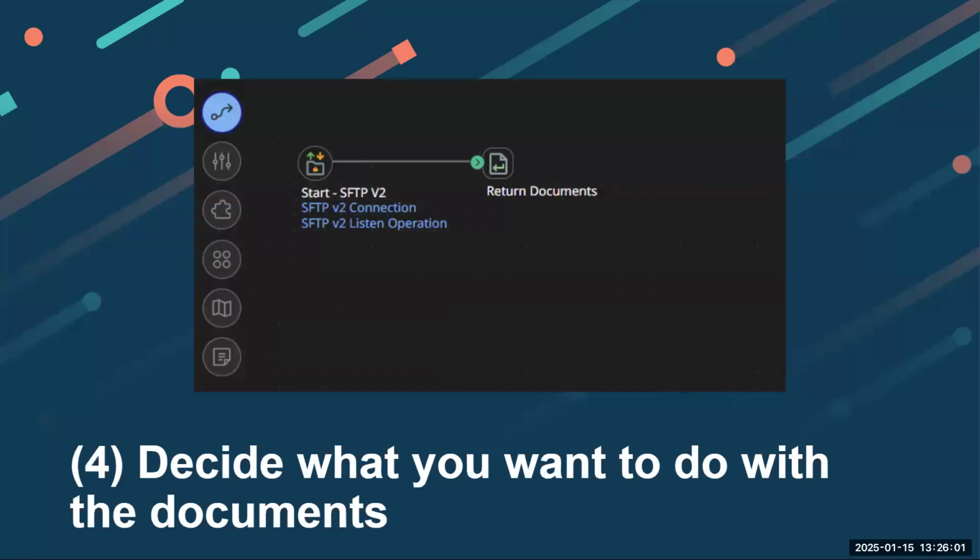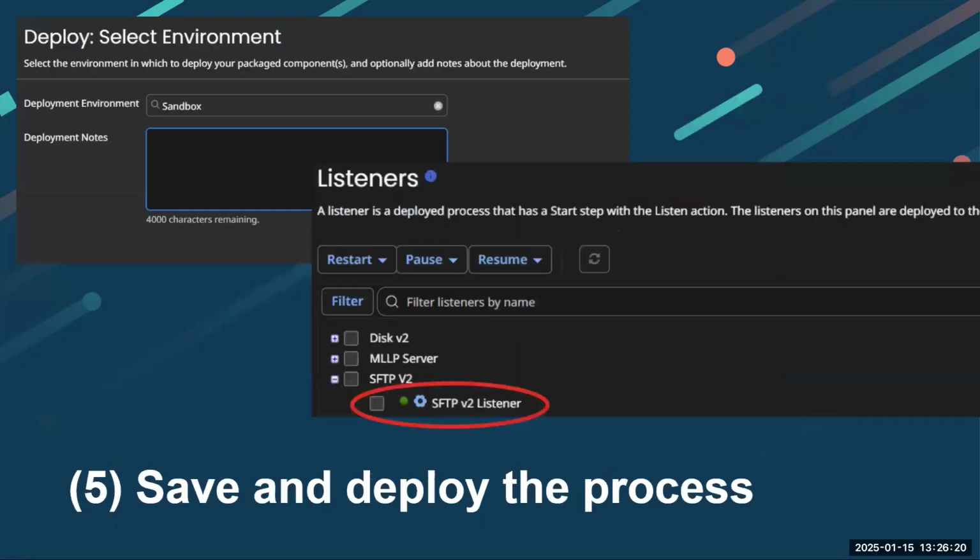Now the start shape will pick up any documents which are added, changed, and removed at the source SFTP directory. At this point, you can decide what you want to do with those files once you pick them up. For this example, I'm just going to return the documents, but you could choose what else you want to do with them based on your process needs.